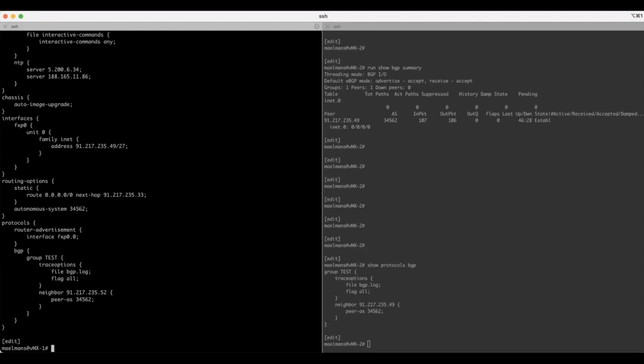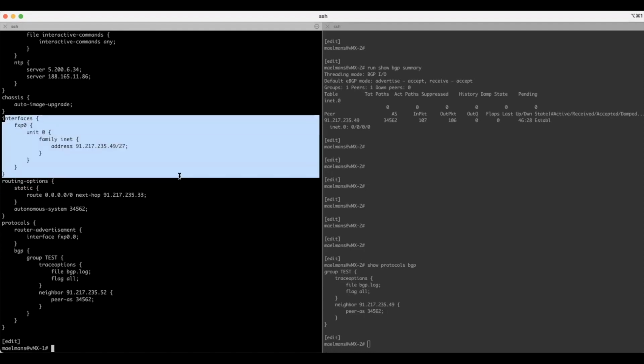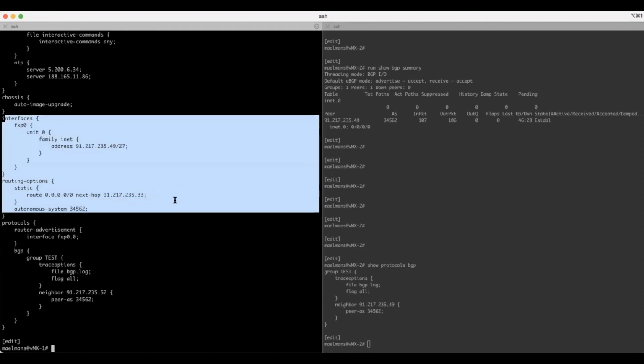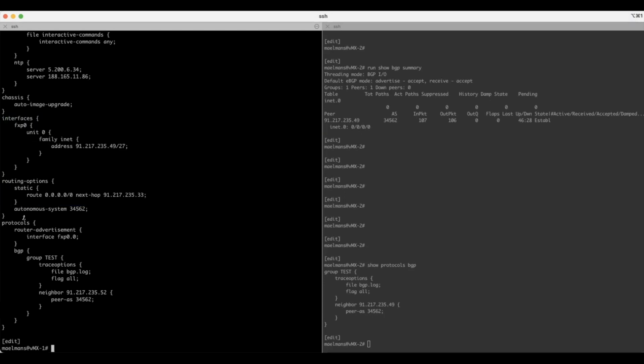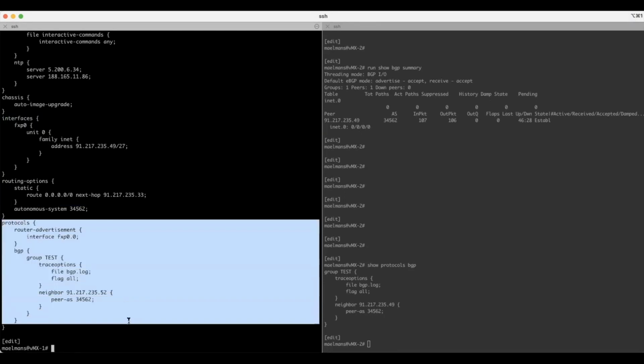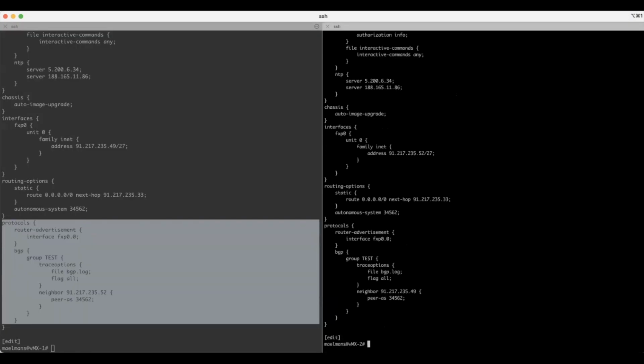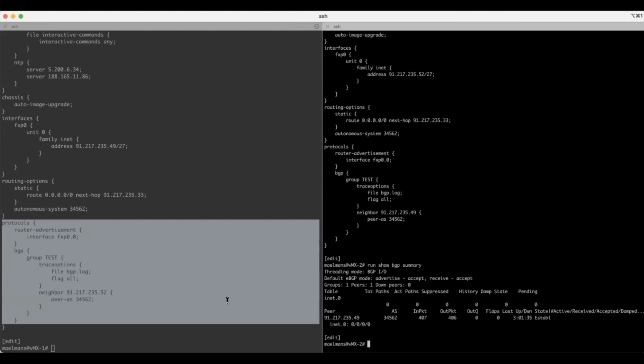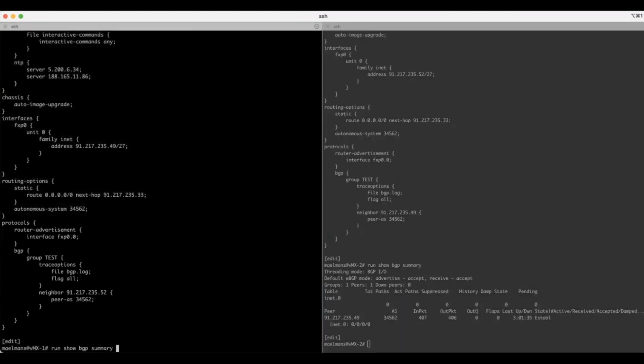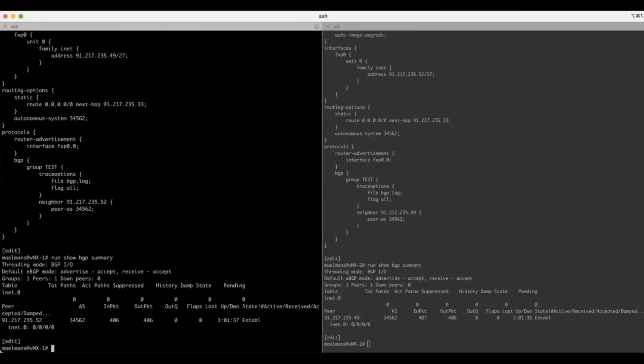We have an interface configured on both sides, some default routing options, and a BGP session between the two routers. Same, obviously, on the other side. And now it's very straightforward. They can find each other with a default route. We've got a BGP AS of 34562, and they are peered to each other. And as you can see, the session is established.